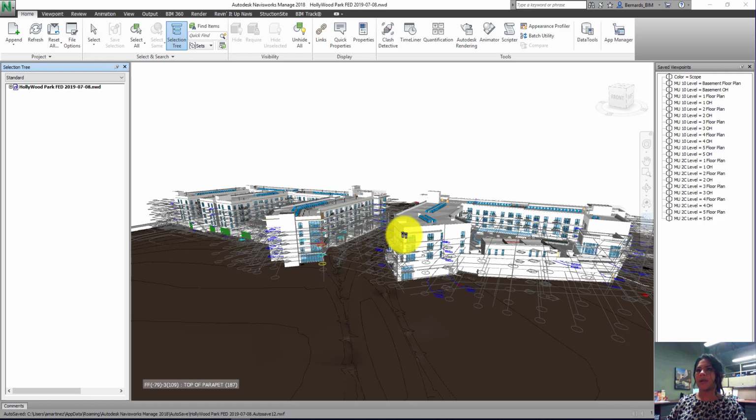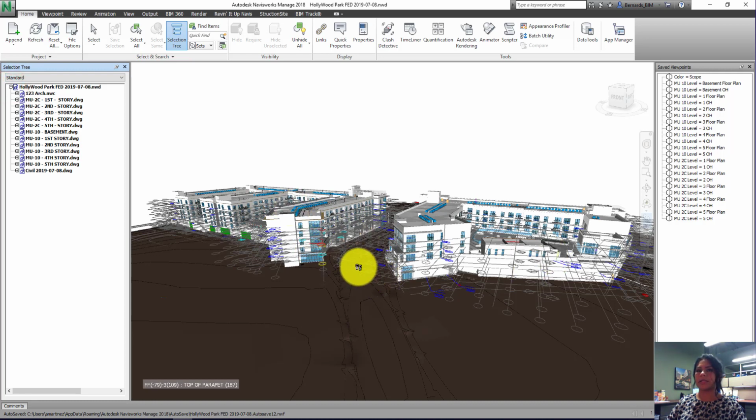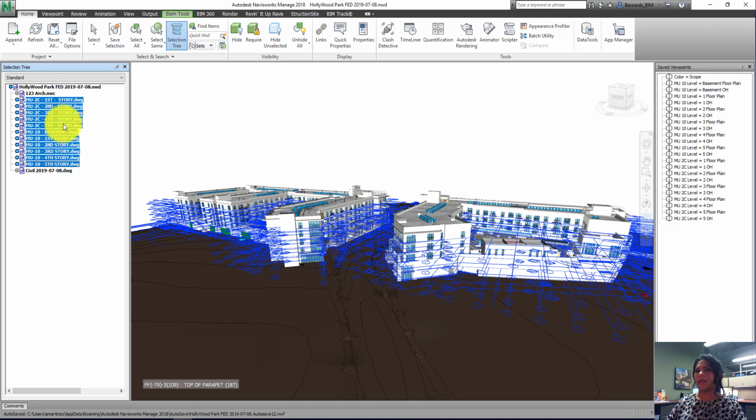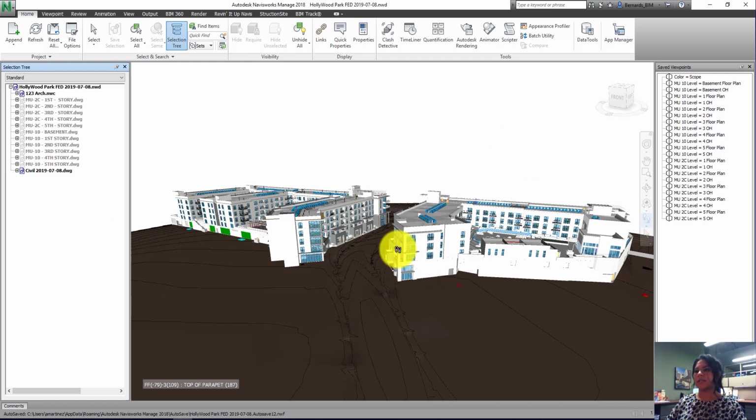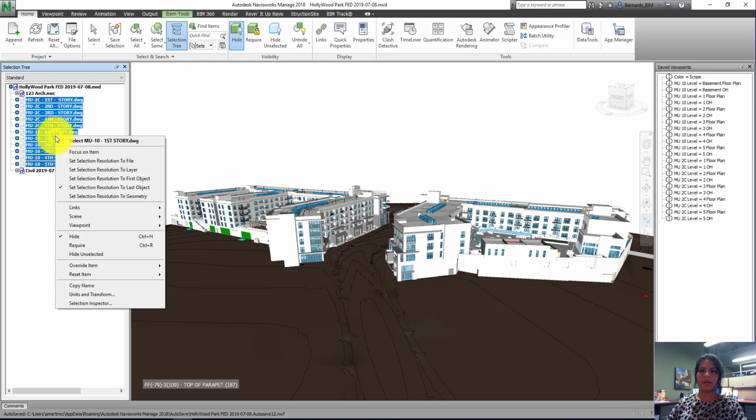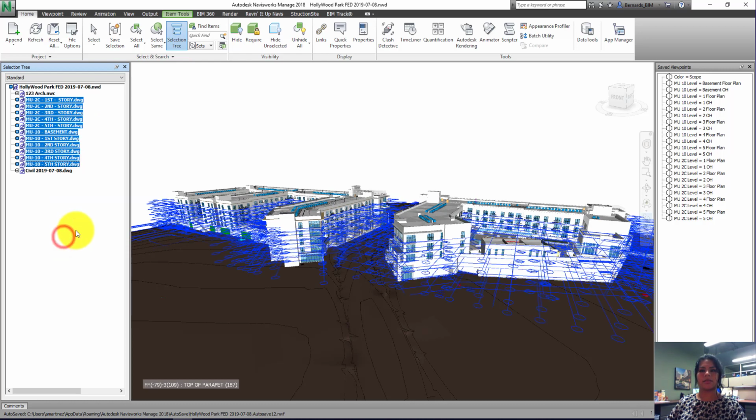Alright, another way that you can hide items in your model is by going over to the selection tree. So let's say I want to hide all of these floor plans. What I can do is select, hold shift, and then right click on the highlighted blue, and then select hide. Alright, let's say I want to bring it back. I select them all again, right click, and then I just uncheck this.